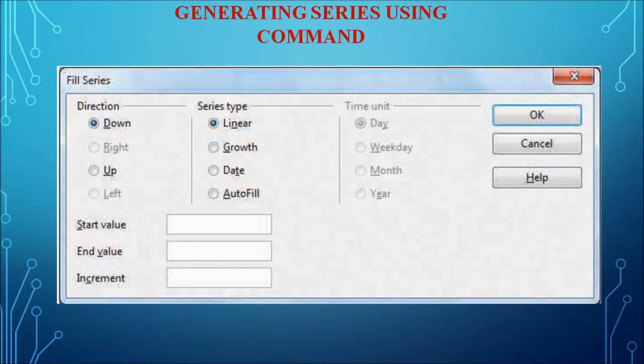By default, if you have selected from A1 to A6, the down direction will be the default. That is why down is selected, because we have selected the cells downwards.